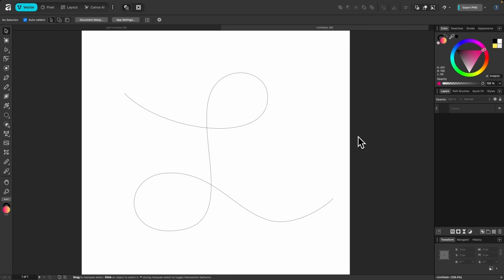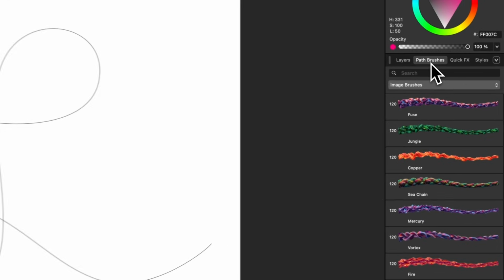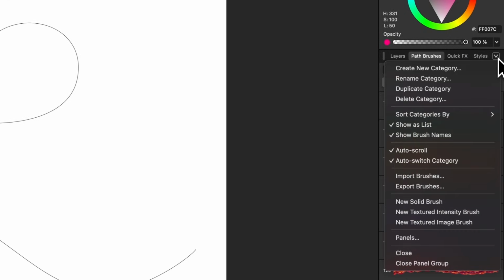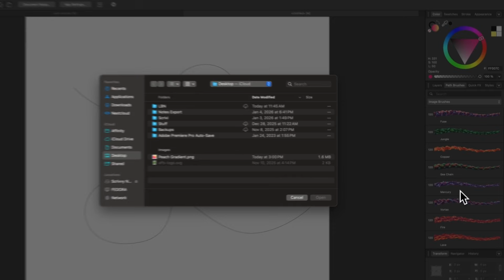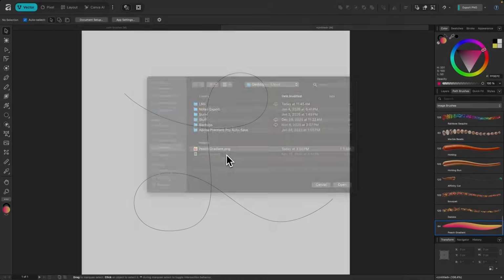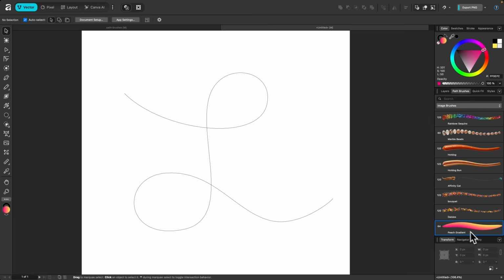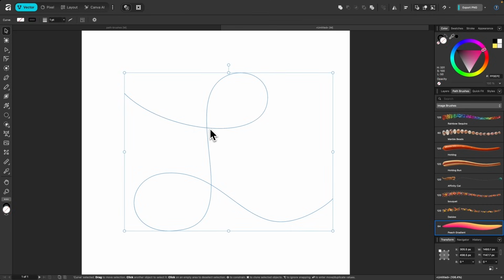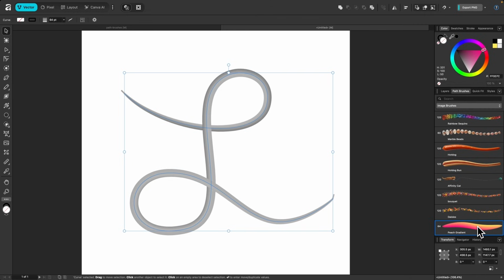Okay, and once that's done, I'm going to come over here to my Path Brushes menu, and I'm going to click on this drop-down icon over here, and I'll come down to where it says New Textured Image Brush, and I'll click on that. And it's going to ask you to choose a file. I'm just going to grab my Peach Gradient PNG image that I just exported and select that. And you can see here, it took that image and created it into a path brush. So let me select the path, and let me click on that brush to apply it.